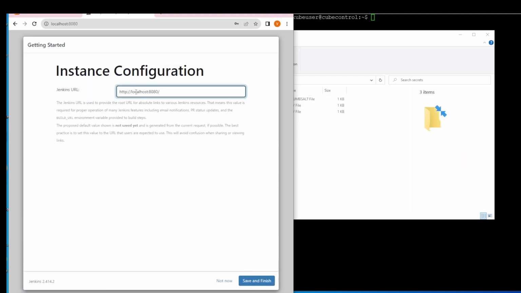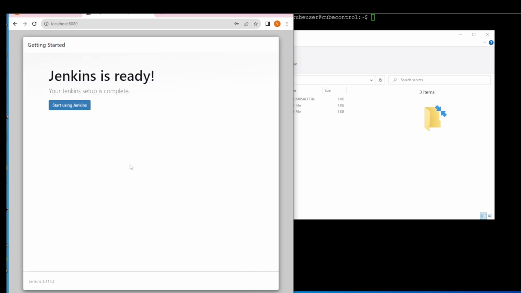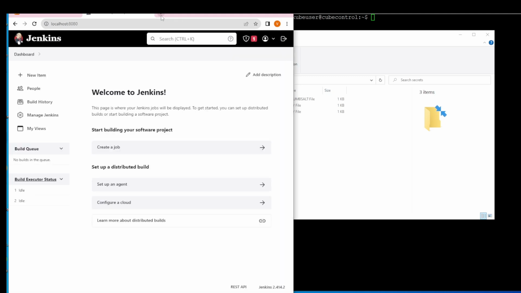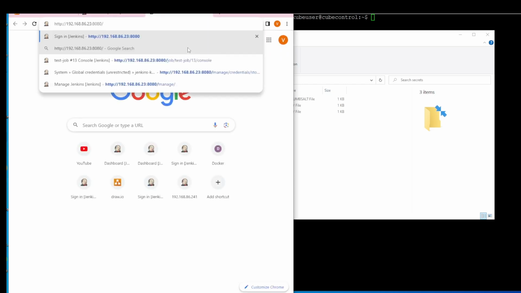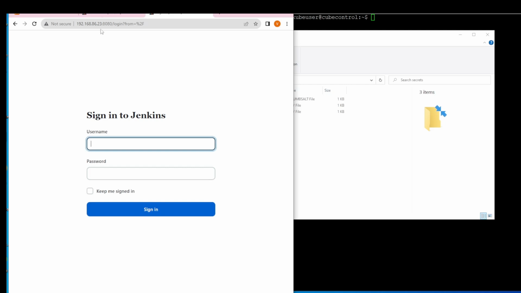Continue. Okay, here you need to give your IP. In my case, my IP is 192.168.86.23. Okay, let me confirm this. Start using Jenkins. Okay, I'm going to confirm whether the IP is correct. Okay, it's correct.